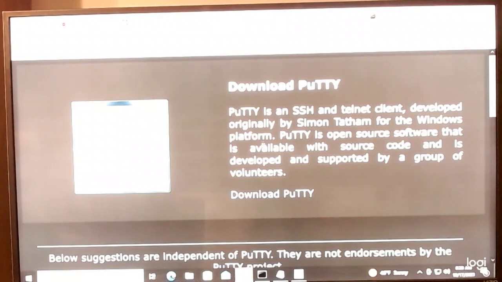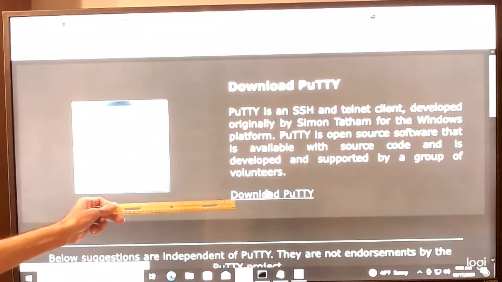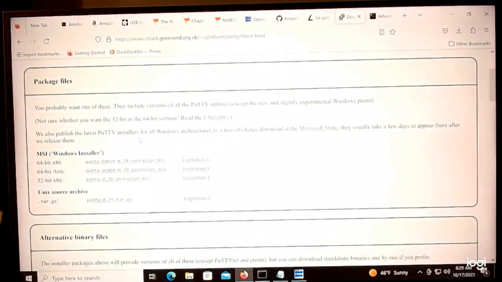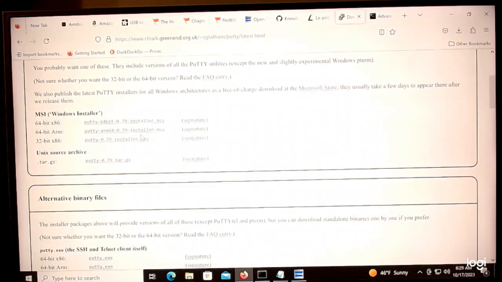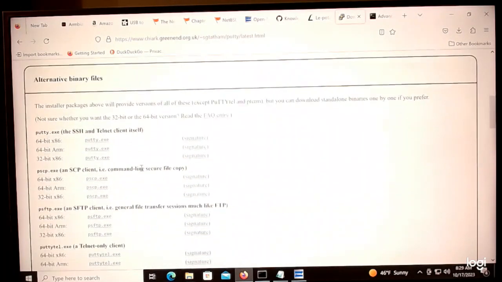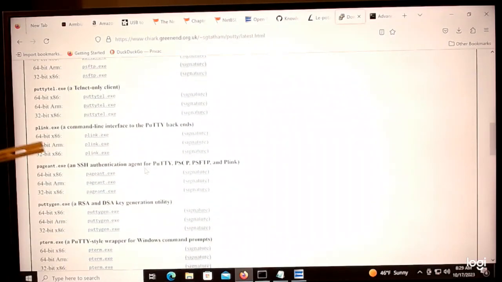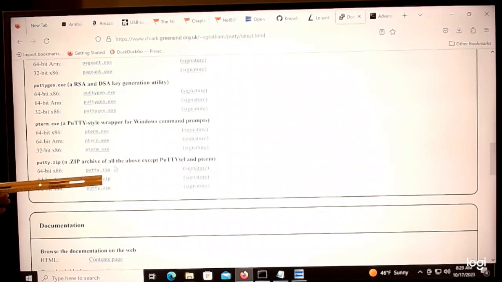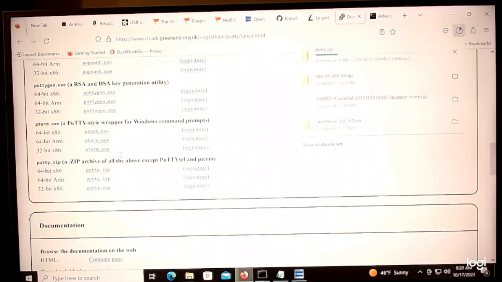You just go to the download, and it takes you over to this screen. The first choice is you can install it with that Windows installer. Now, I do not do that. I just don't like to install programs on my computer if I can help it. So I scroll down to the bottom, and this is the one that I get: the zip that has all the executables in it.